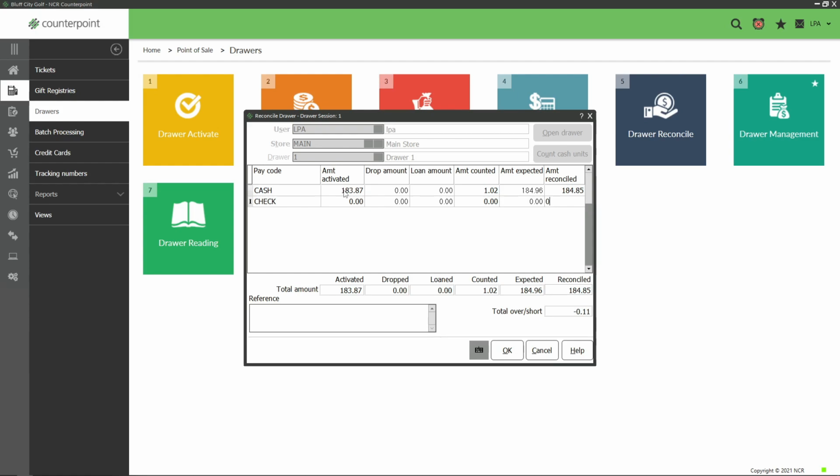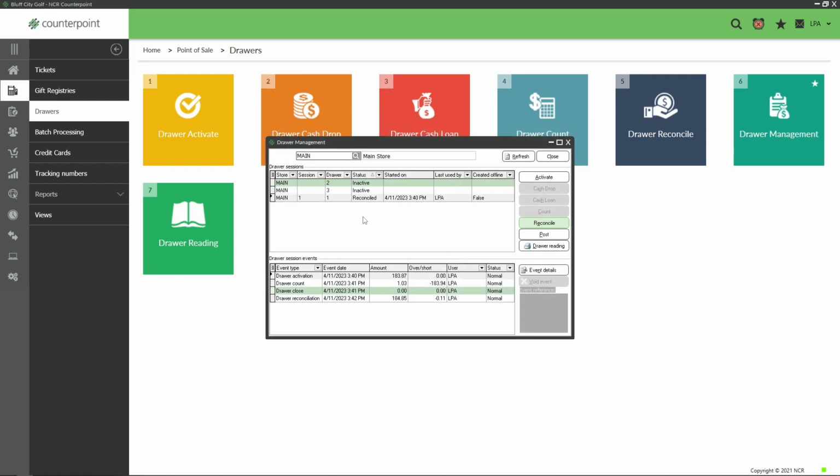If you chose to activate your drawer with your cash, then you would count everything that's in the drawer. If you chose to auto-activate, then at the end of the day, you would break out your change that you keep in the drawer, and you would just enter what happened. In this case, I auto-activated, so I'm putting my full amount. I might have a little over short, but that's fine. And at this point, that drawer you can see is in a state of reconciled.